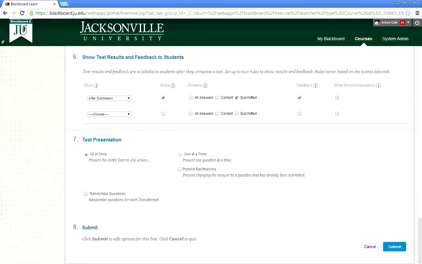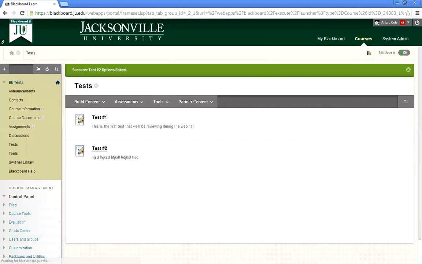Number 7 is the test presentation options. We can set up the test to show all the questions at once, or have them one at a time, as I did on the test that we saw. We can prohibit backtracking if we want the students not to be able to go to the previous question. And we can also randomize questions. This will make it more difficult for students to share their answers, right? And when I click submit, the link for the test will be available, because that's how we set it up to be.